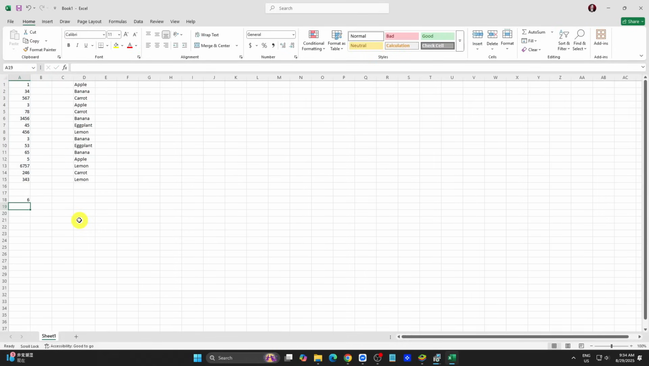To search for specific text, enter the text you want to count in quotes. The count based on your condition will appear.